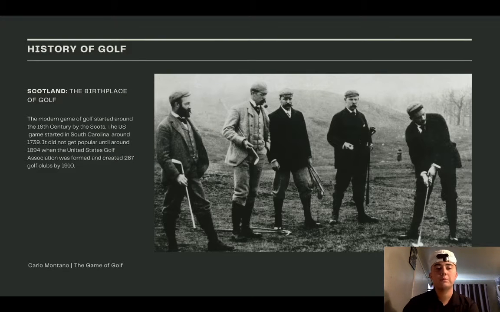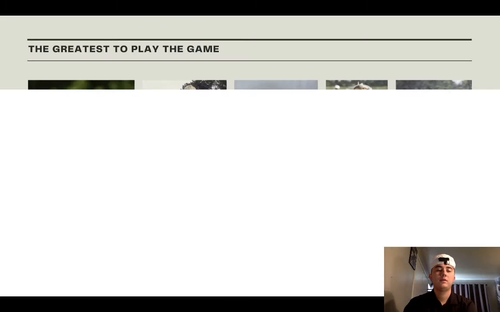So some history about the game. It started off in the 18th century by the Scots. It didn't really come to the U.S. until 1739, and then didn't get popular until 1894 when the USGA was formed, the United States Golf Association.